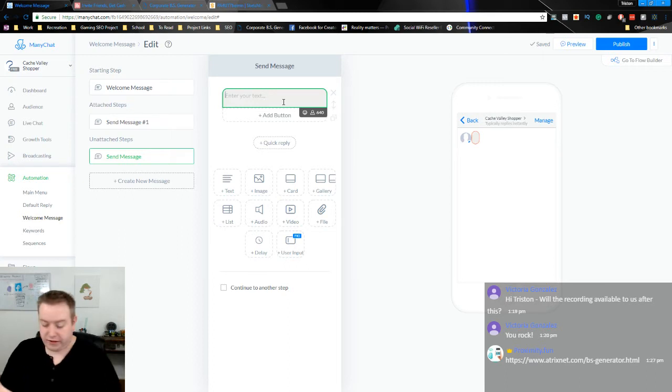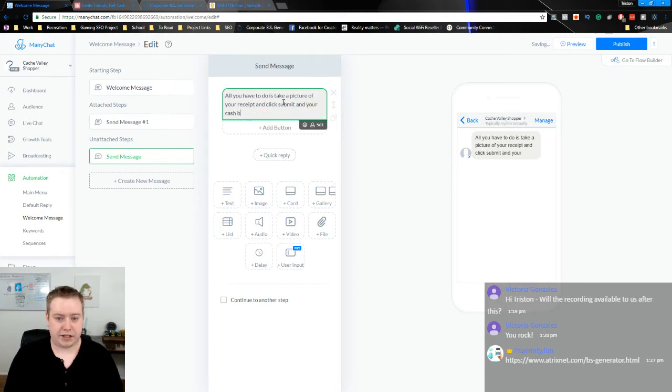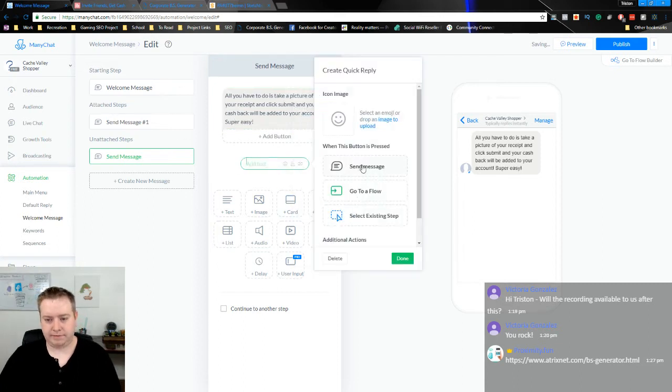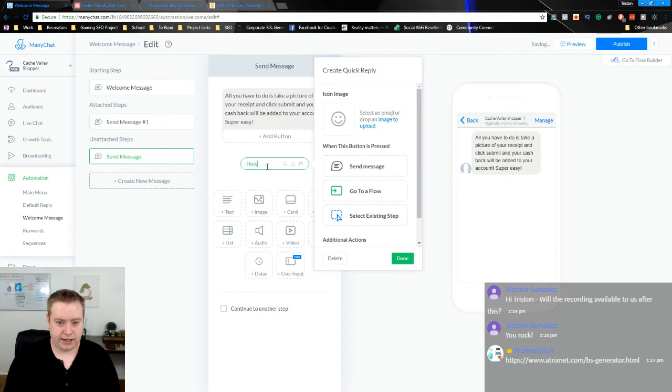All you have to do is take a picture of your receipt and click submit, and your cash back will be added to your account. Super easy. Call this one, "How much does it cost?" Okay, "How to get the app."